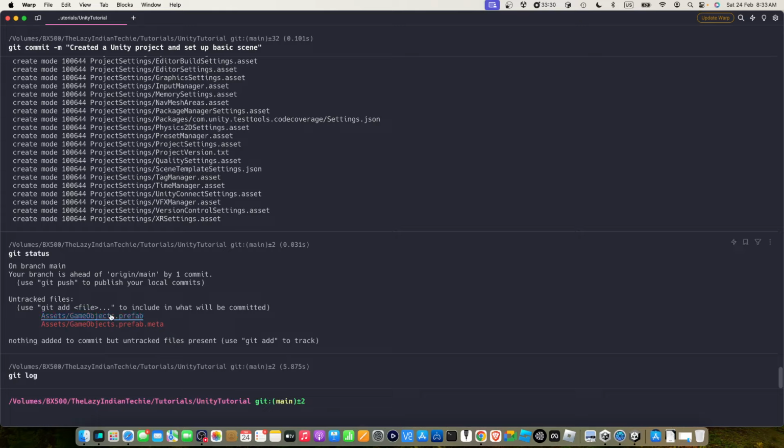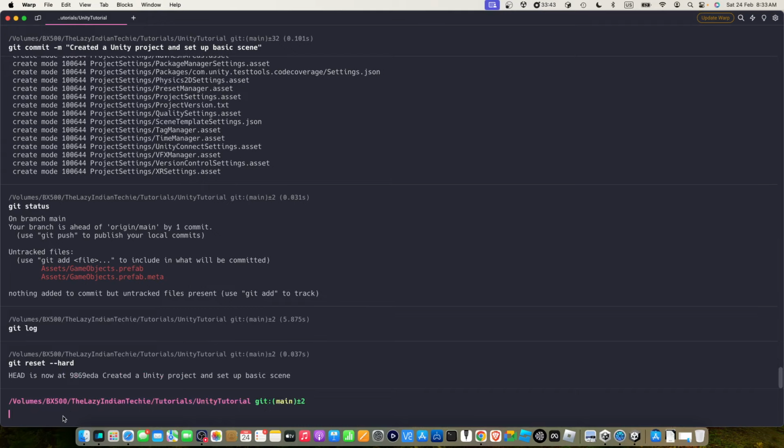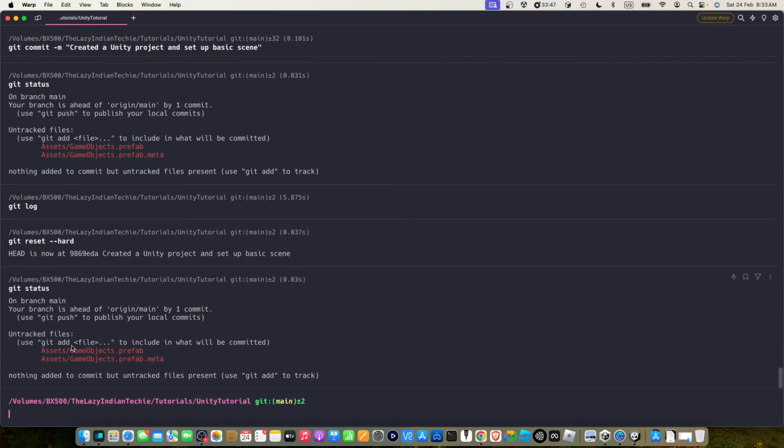So how do I undo this change? Say I don't want to create a game objects prefab in this particular branch. I want to create a separate branch. So what I can do is say git reset --hard. Okay, and if you do git status, you see that now these files are untracked, and whatever other things we might have added as changes are untracked.